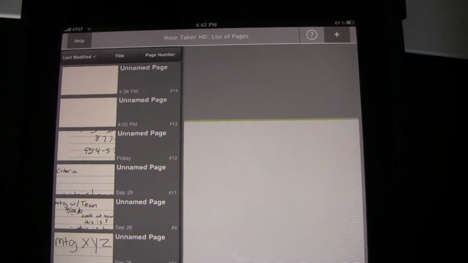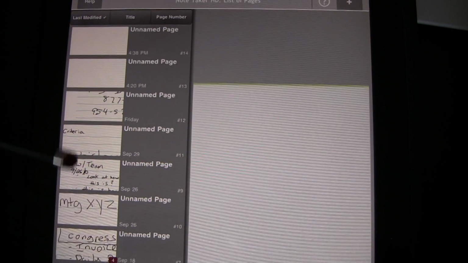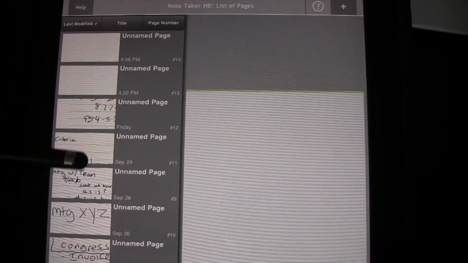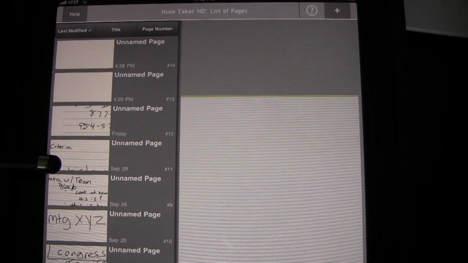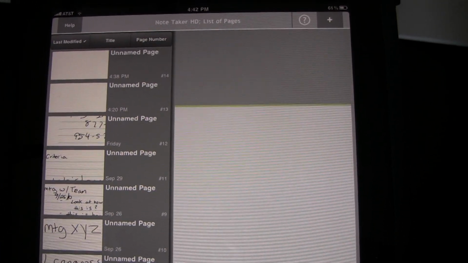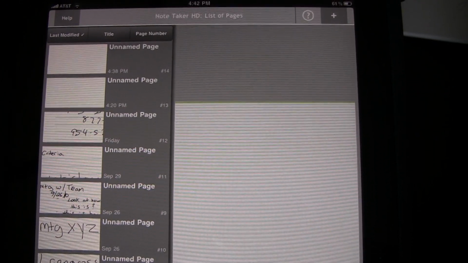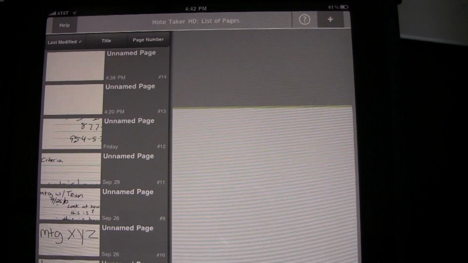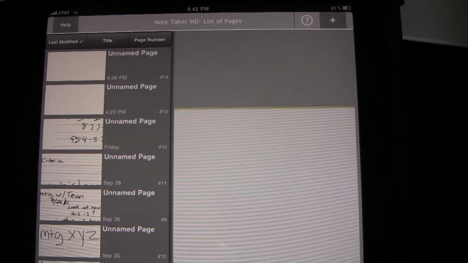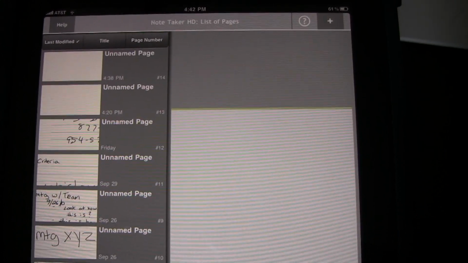So this is the first page you would see when you enter the app. You can see all the previous notes here in a thumbnail list. The thumbnail list I think is a very cool feature and unique to Notetaker HD, and it's really helpful to find previous notes that you took because you can customize the thumbnail based on anything that you wrote on the first page, and I'll show you how you do that. But let's start off with a default blank page.